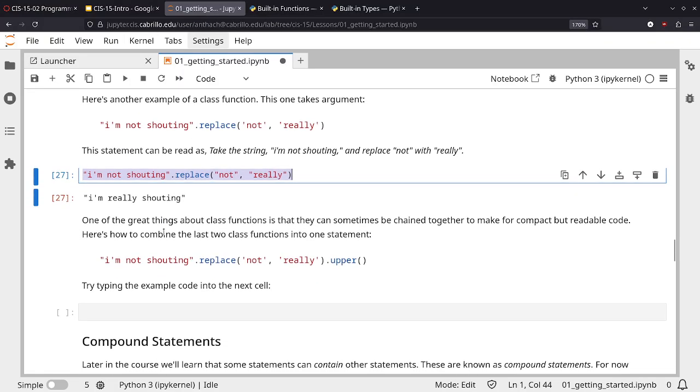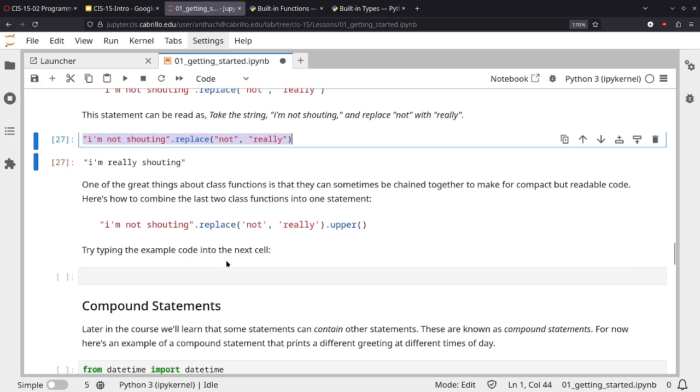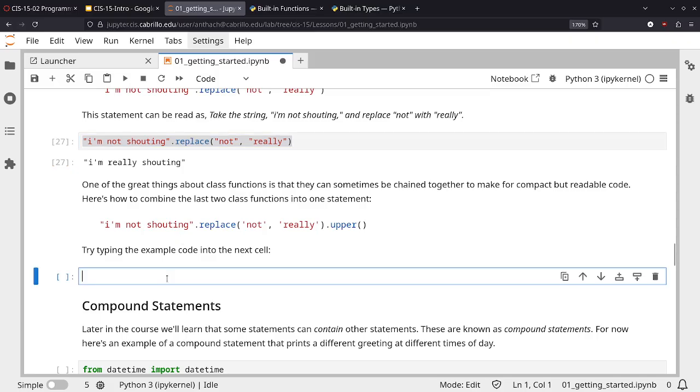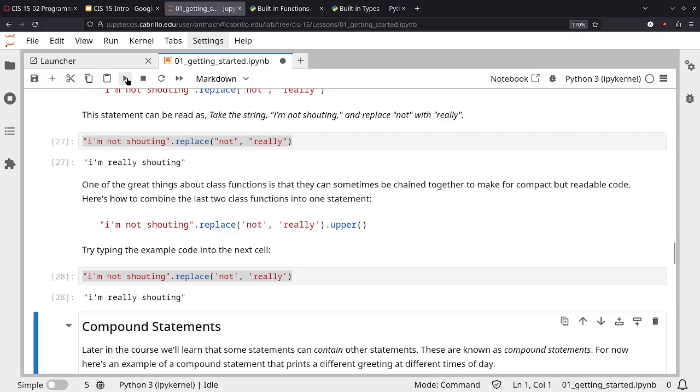Okay, let's move on. So we just talked about compounding functions. I'm actually glad you brought that up, because this next part does the same exact thing. We can compound 2 string functions. So let me do this slowly. I'm not shouting, but I'm going to replace not with really. Okay, let's do this slowly. So I'm going to run this first piece first, just the left side. Okay, I'm going to press play here.